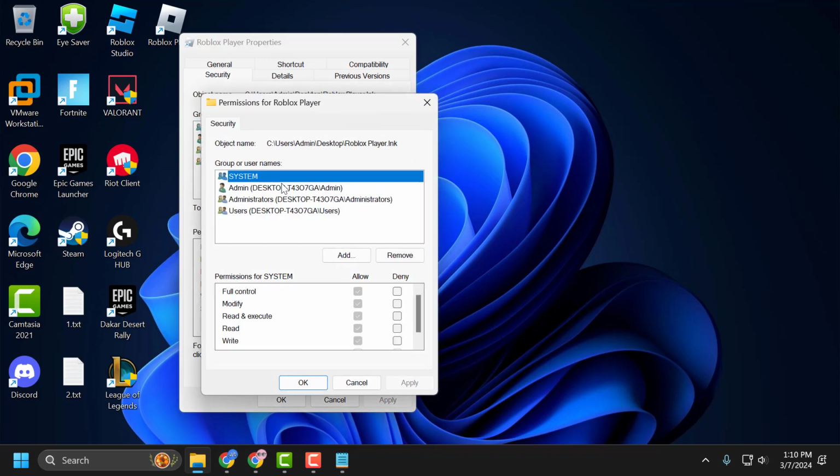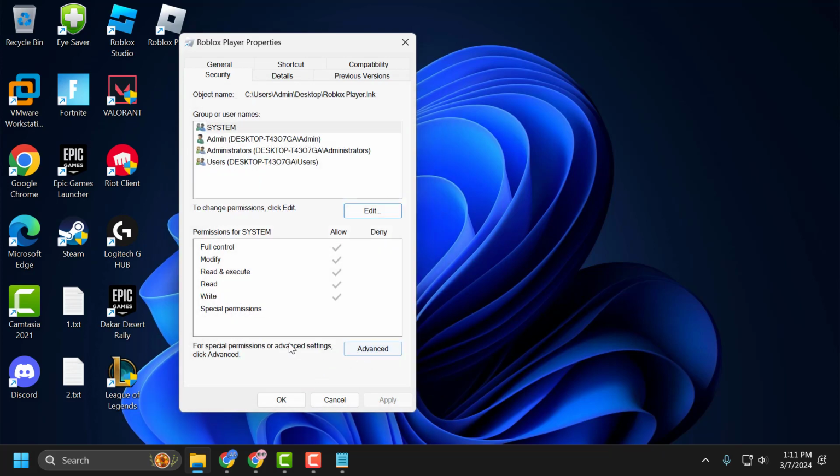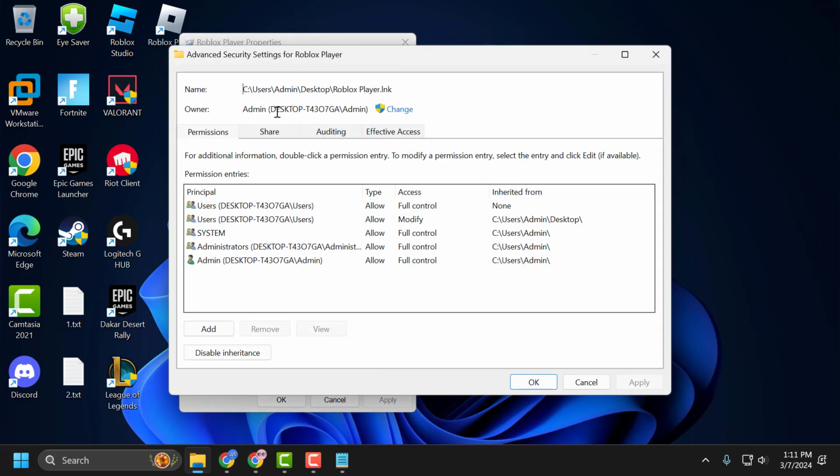In here you can see all the user IDs over here. You need to select all the user IDs one by one and you just need to check mark full control guys over here. Click on it one by one and check mark full control. And after doing this, you just need to select apply. Okay. And now you just need to select advanced over here. And now select change.